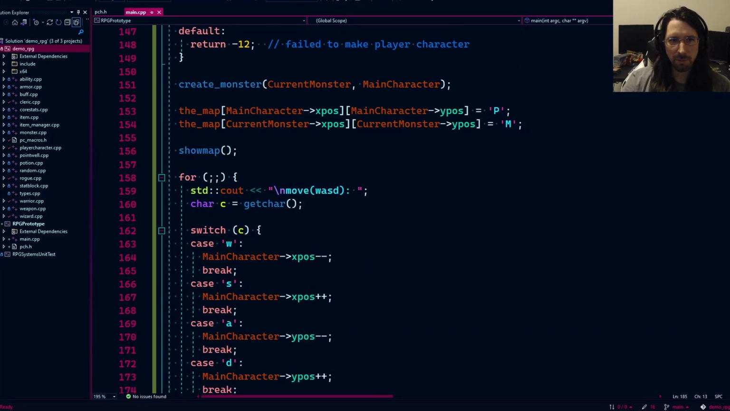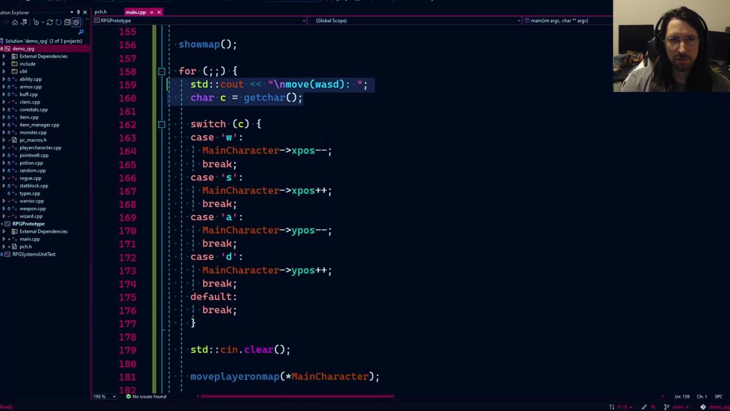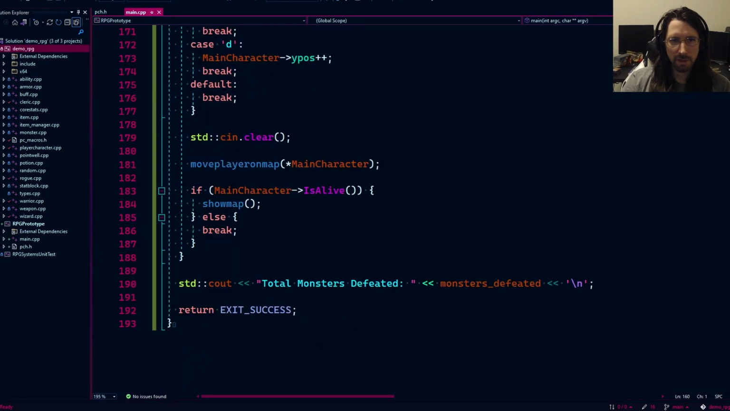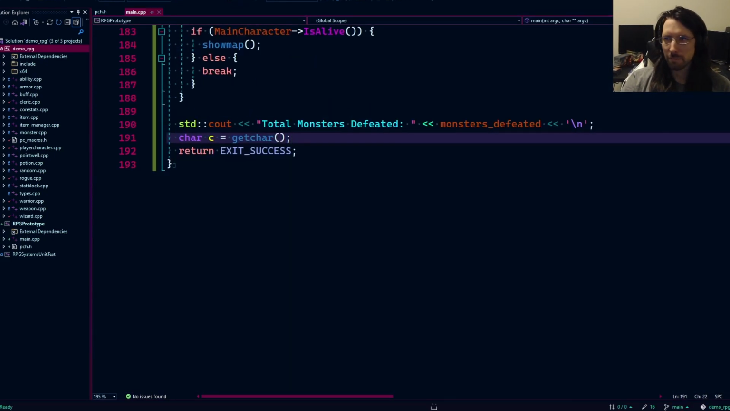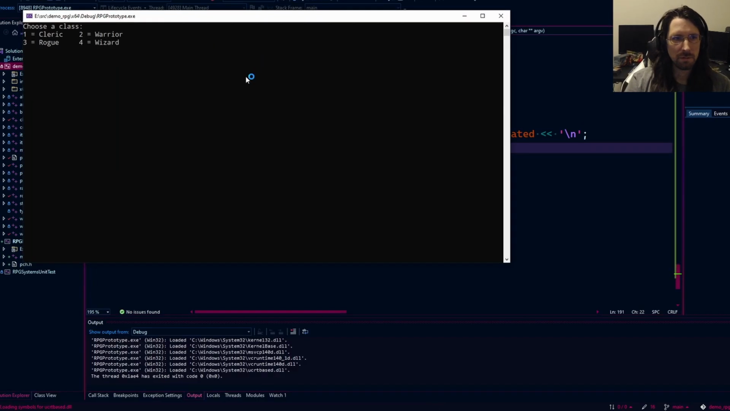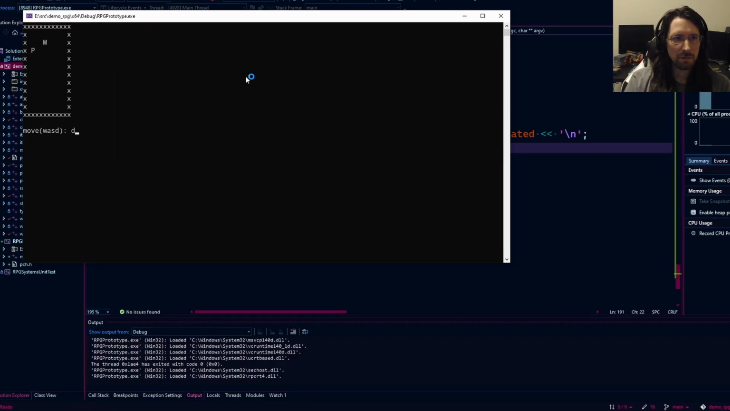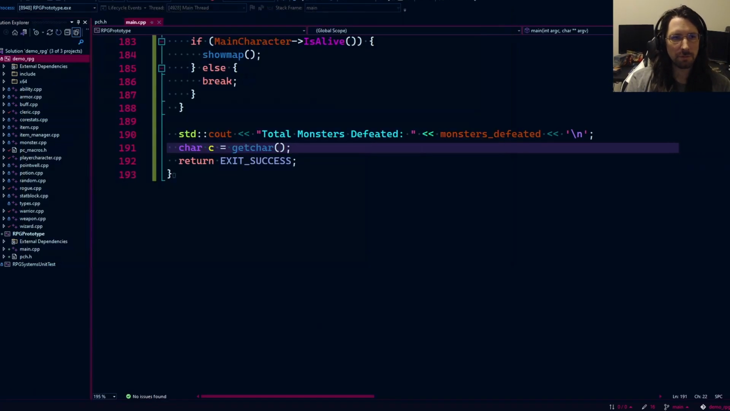So I guess maybe we want a final get char here to stop it from closing. Let's go ahead and move on top of the monster. Battle. This one's got a lot of HP, so we're going to get our butt kicked. This one has less. Fight this one. Oh, this one's going to kill us. Yeah, this one was hitting for more than 1. Total monsters defeated: 3. Cool.